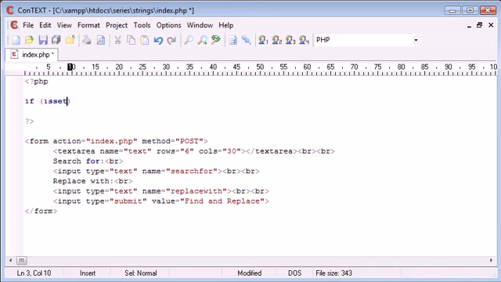So we use the isSet function, and we say if isSet $_POST, the first one to check is text. Then we use a logical operator and say if isSet $_POST search for. Remember, we're just referencing the variables from here. And we use another AND logical operator to now check if the replace with is set.